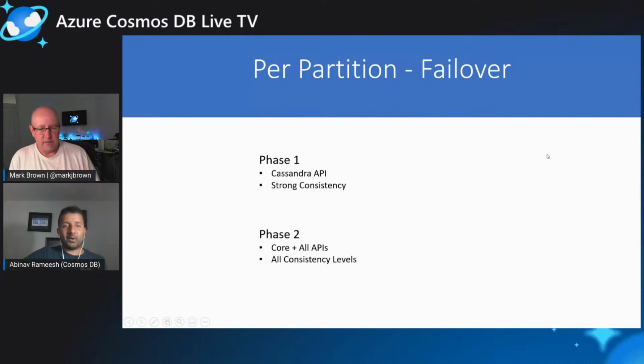Yes, and this is great. Yeah. A couple of things though with per-partition failover. What we're talking about here is this will go through some phases when it's made available. Interestingly, this is one of those things that will be available for our Cassandra API for a start. So core API will actually come second. Yep. It's interesting. And this is also for strong consistency.